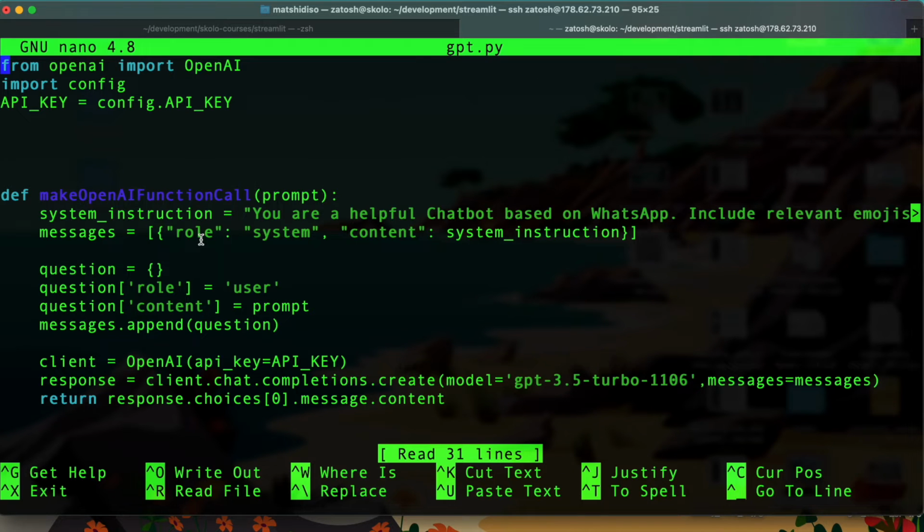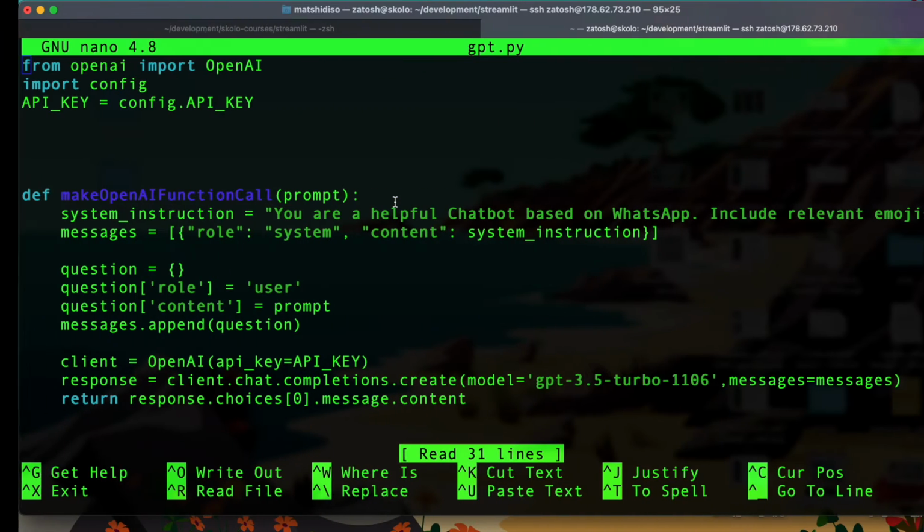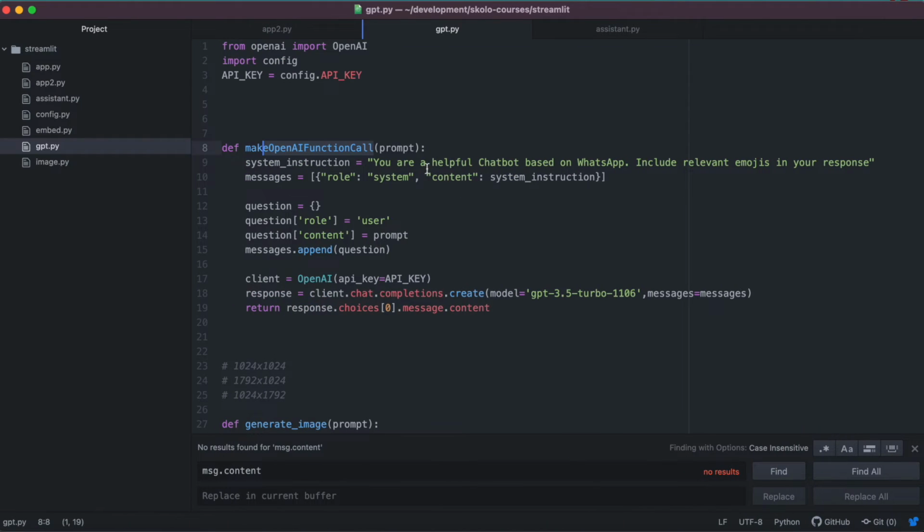Okay, so this function that I had last week is also copied in there, so I don't have to recopy it again. It's basically a function that makes an API call with a prompt. And the system instruction is built in here.